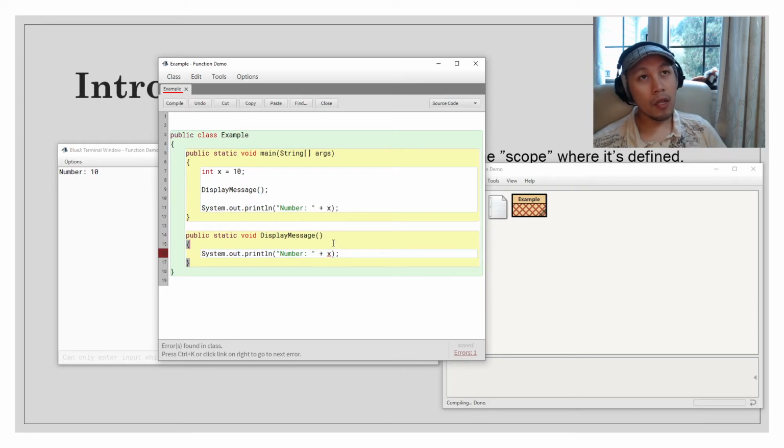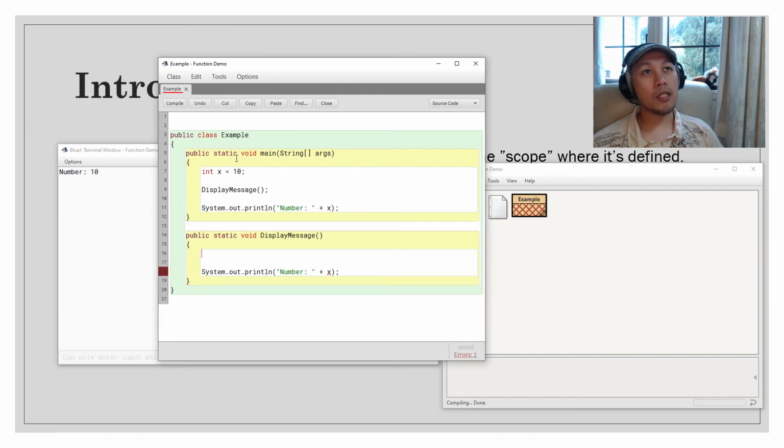Okay, well, the reason for that is because as far as the computer is concerned, x belongs to only main, and only main has access to x. If you want display message to have access to x, you actually need to define x in here by itself. Okay, but now you're thinking, well, how is that possible? Because from the previous episode about variables, we know that we cannot have exactly the same variable name declared multiple times. And here we have a declaration for x inside of main, and we have another declaration for x inside of display message. Will this work?